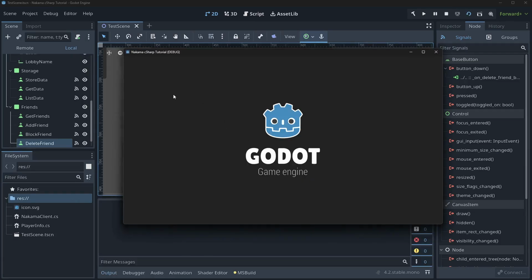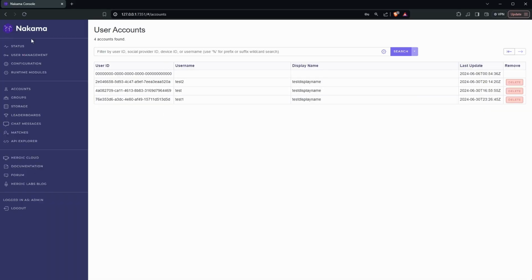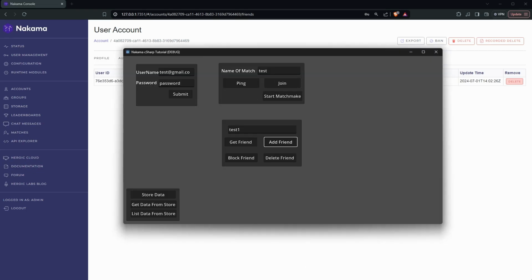If we log in as test, so we're just logged in, test1, add friend, you should see, if we take a look at our Nakama console, if I go to test friends, you'll see that he has a friend of test1. So test1 is now an invited friend, right? So you can see it says invite sent. So the only way that this works where both people are friends is if both people add each other.